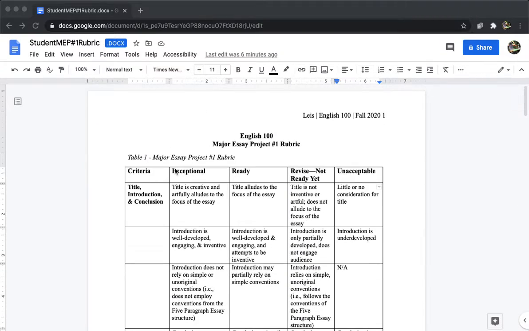So at the top, again, we have the different levels of effectiveness. We have exceptional, ready, revised, not ready yet, and unacceptable. Now, unacceptable, just to clarify this, there's only some aspects of it that will refer to your essay or anyone's essay. Generally, this is a column reserved for people who either didn't even write the essay or submit the essay, or maybe it's drastically lacking in addressing the challenges for the project.